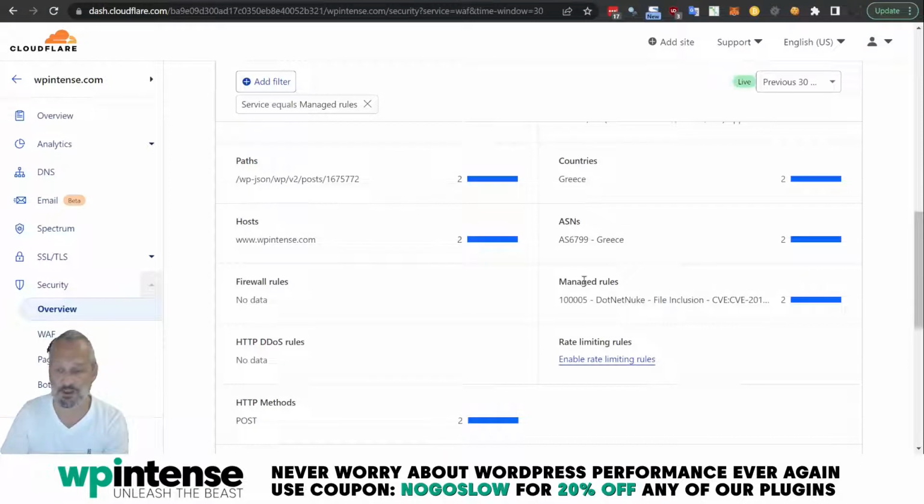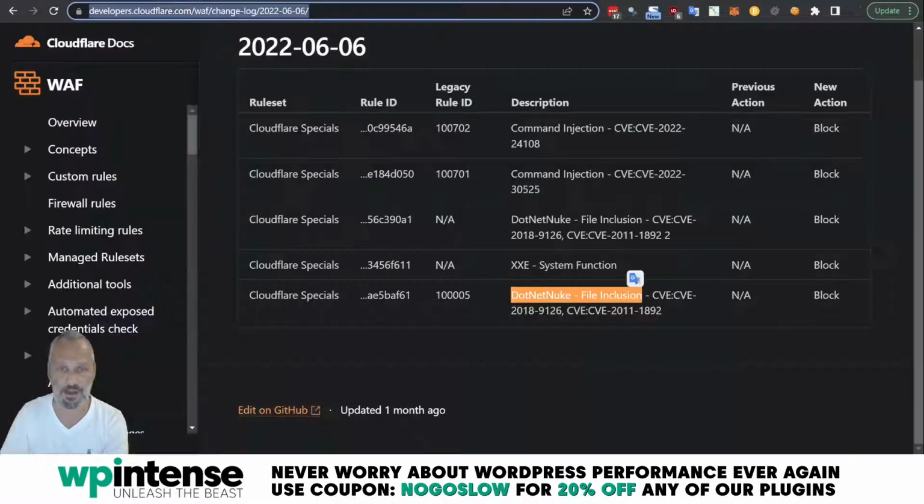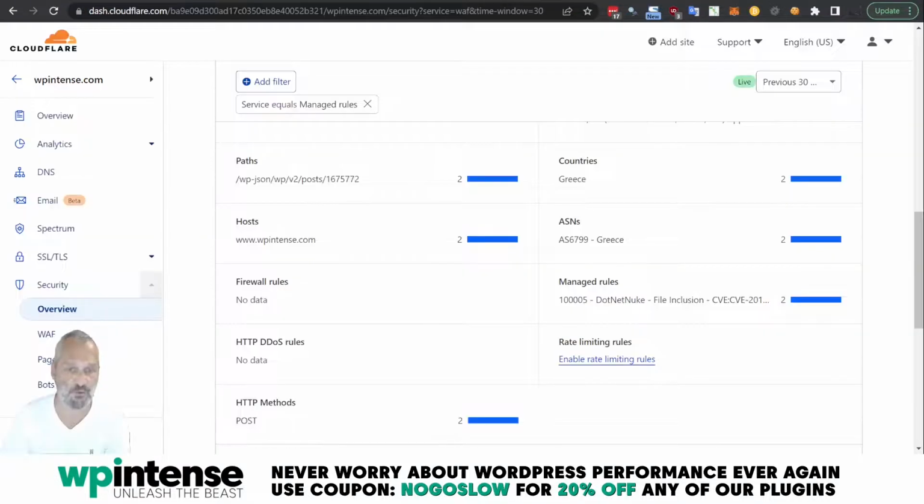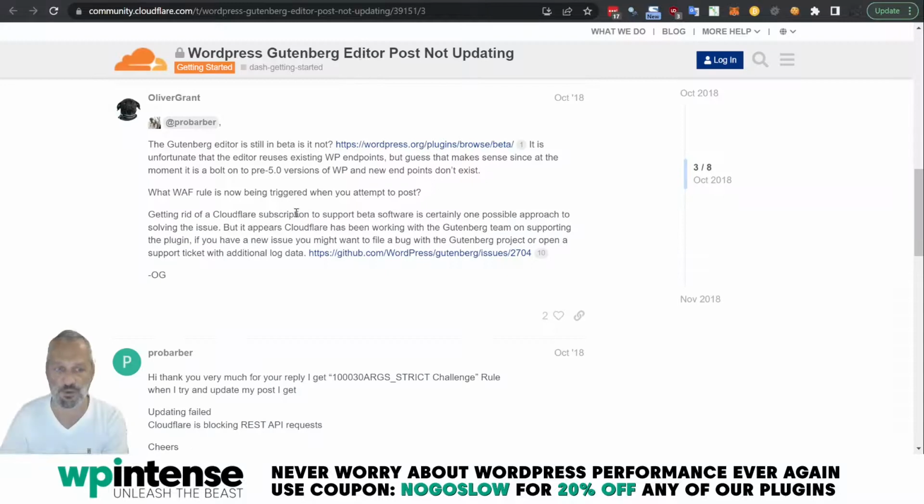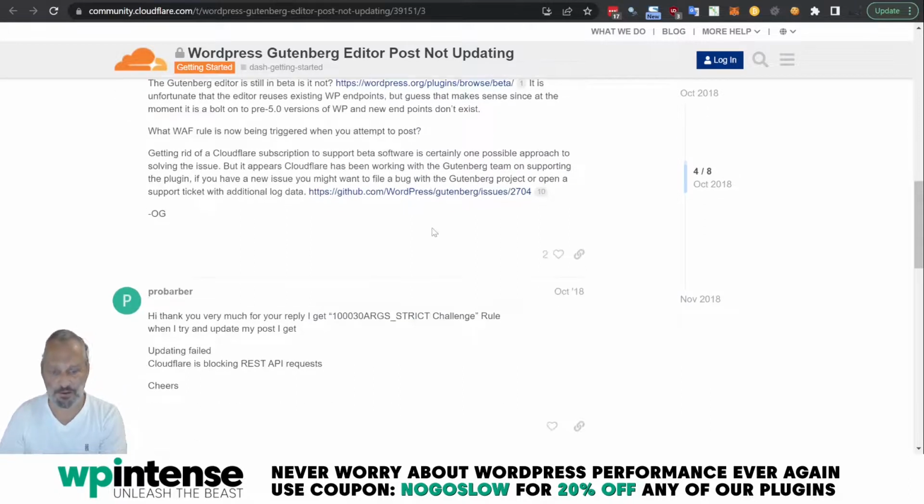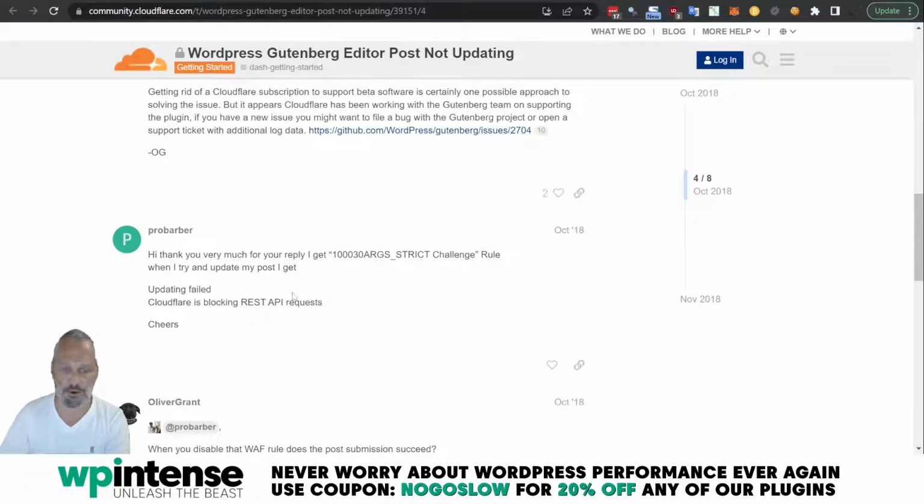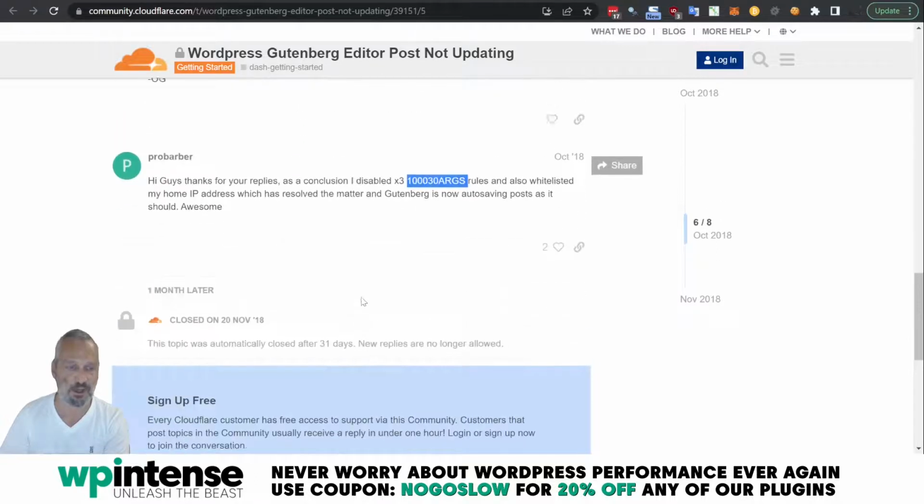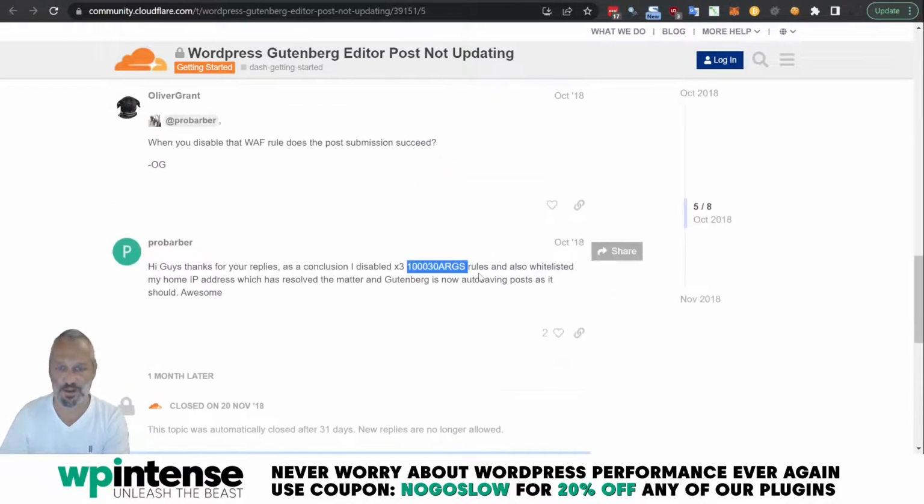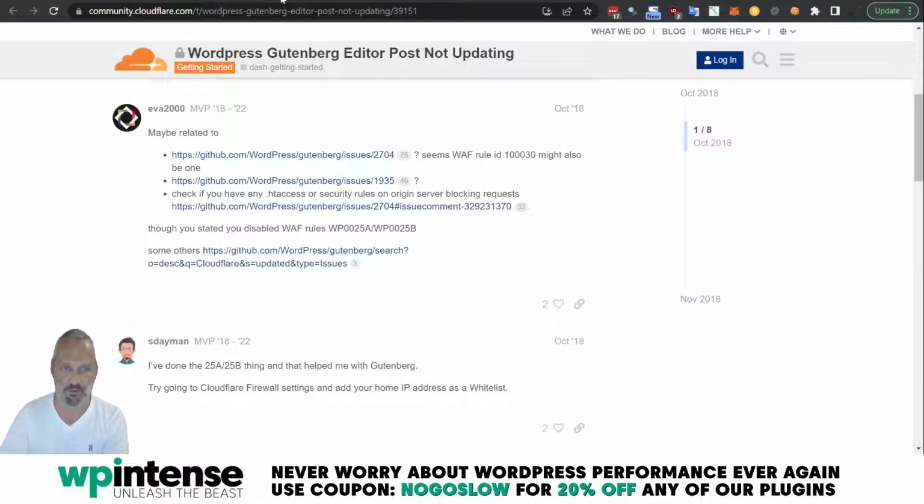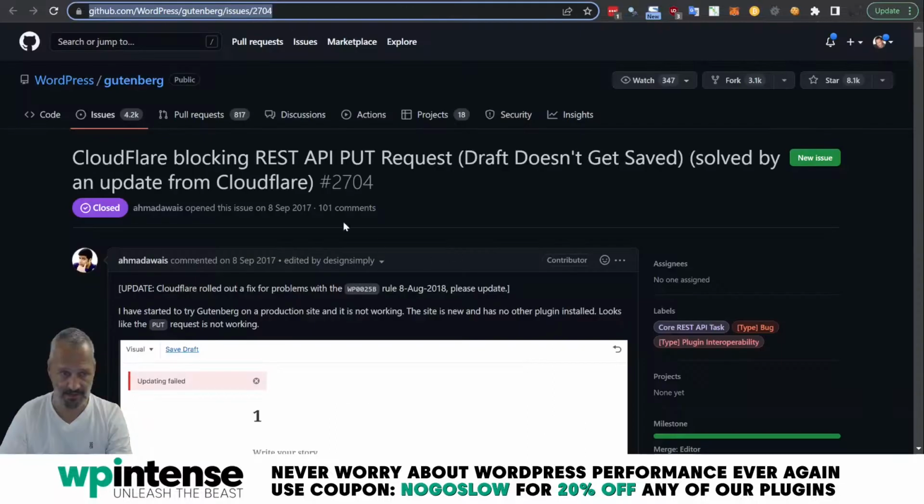One thing I can tell you is that this rule 100005 was created on June the 6th. Okay, so this is a fairly new issue. Now there's a few ways to work around this. Before I tell you about how to work around it, you can see some people back in 2018 talking about similar issues, and there were REST API requests being disabled. A lot of these issues are closed. Now, I wasn't getting an error with these rules, so presumably that means Cloudflare has updated them since then.